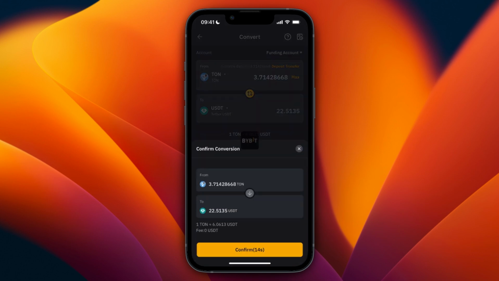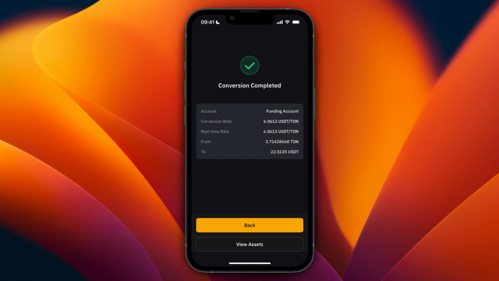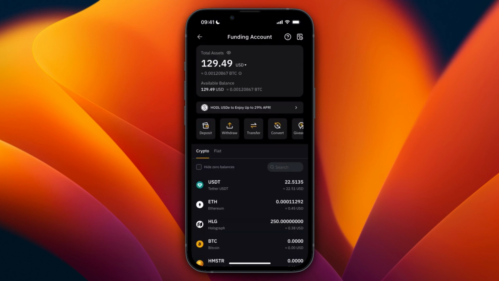From here, click confirm. And now it has been swapped, and as you can see it says conversion completed. Now just click view assets, and now you can see instead of $22 in TON, I now have it in USDT. So that's how to swap TON to USDT on Bybit.